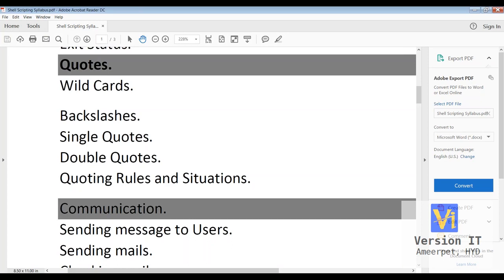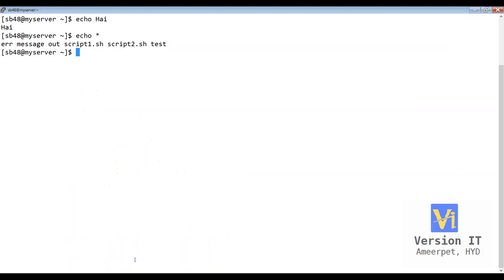The regular characters you have are alphabets, numbers, and underscore. Only these three things: A to Z alphabets, 0 to 9 numbers, and underscore. Only these are normal characters, and all the rest of the characters you have are special characters. We're already dealing with some special characters, and one of them is dollar.